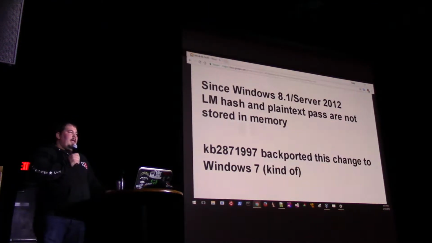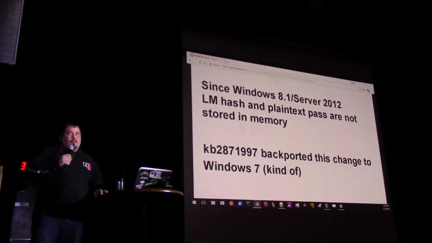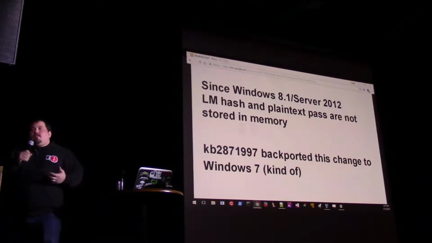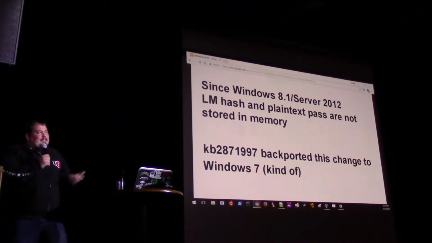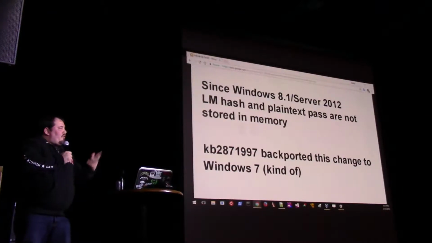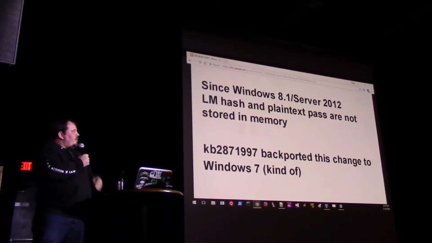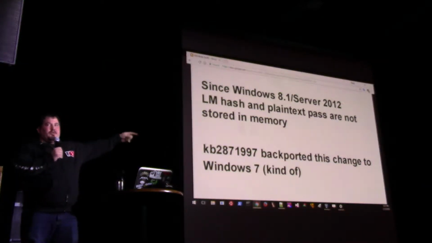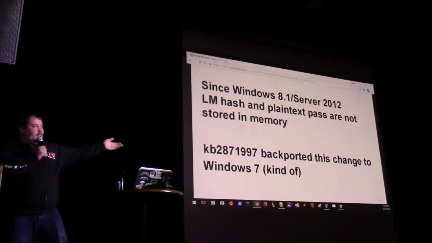Well, Mimikatz has spurred some changes in Windows, and since Windows 8.1 and Server 2012, by default, Windows doesn't log or store your plain text password in memory anymore. And after people kind of whined about it, for Windows 7 they backported it with this KB. Now, if you've installed this KB on your Windows 7 machine, you might find that you're still storing it on your Windows 7 machine.